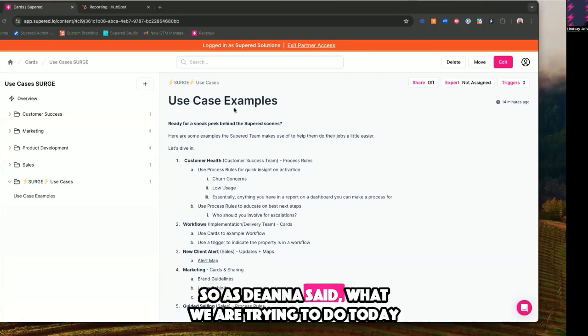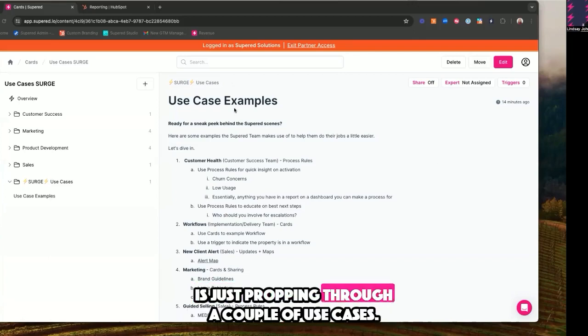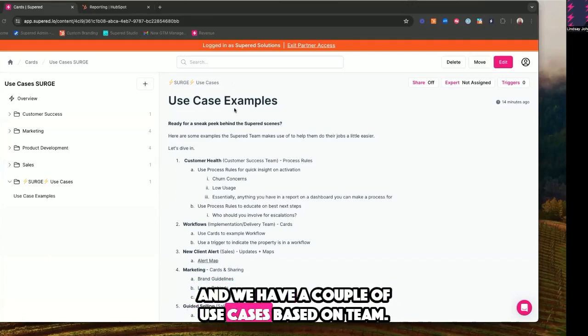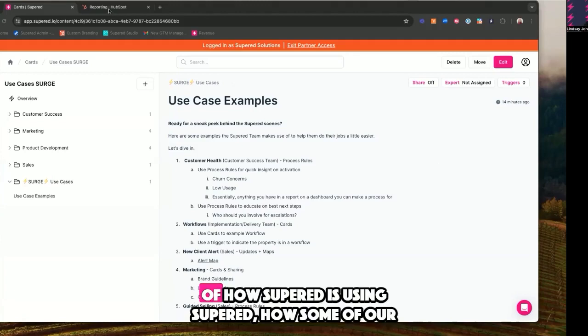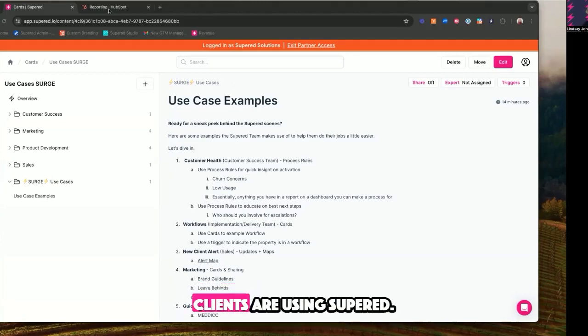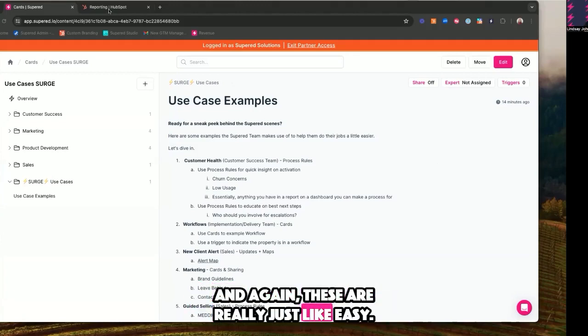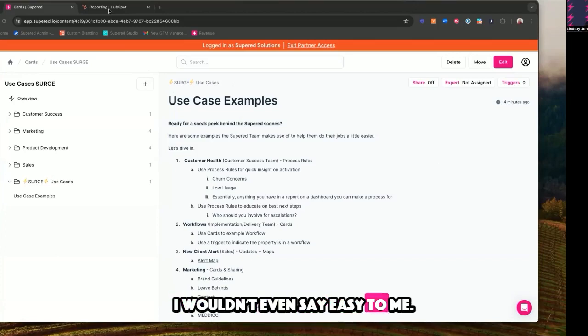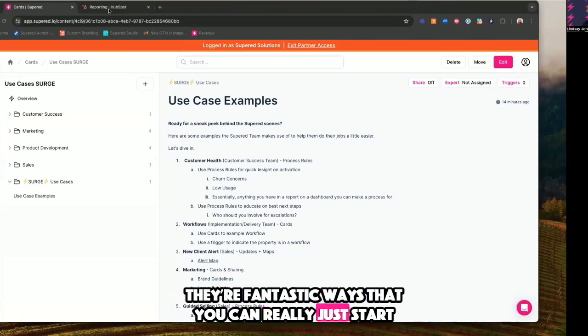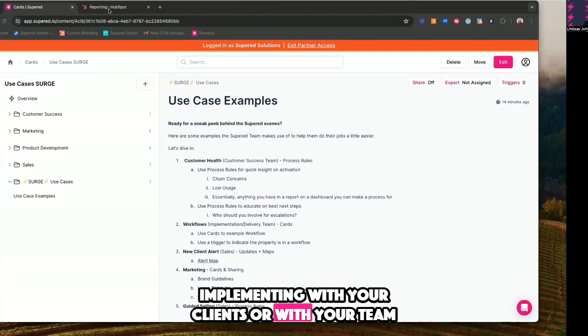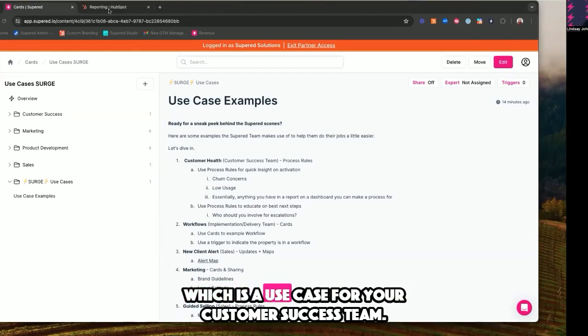So as Deanna said, what we are trying to do today is just walk through a couple of use cases, based on team, of how Supered is using Supered, and how some of our clients are using Supered. To me, they're fantastic ways that you can start implementing with your clients or with your team right away and get running.